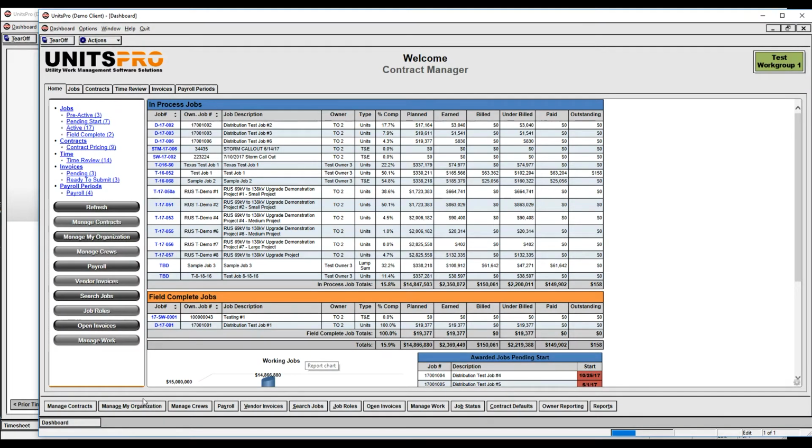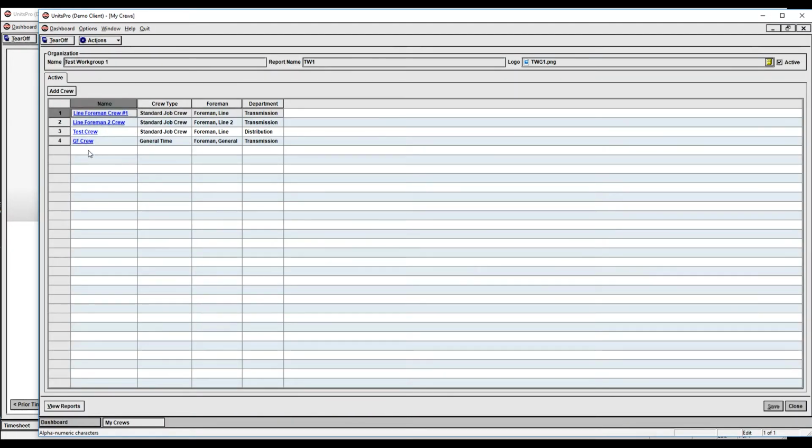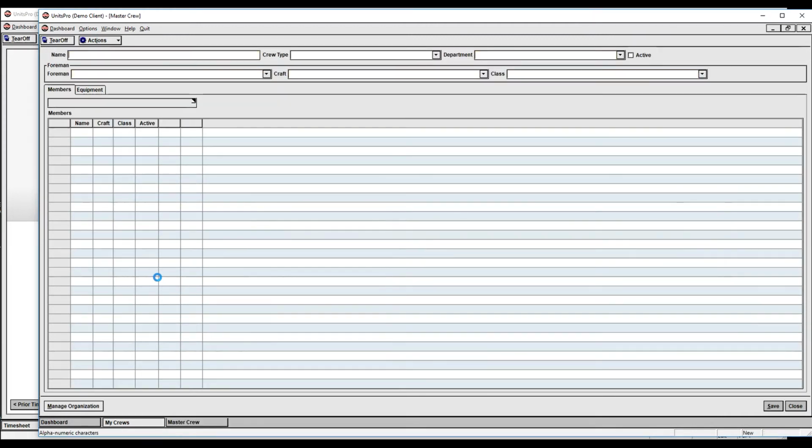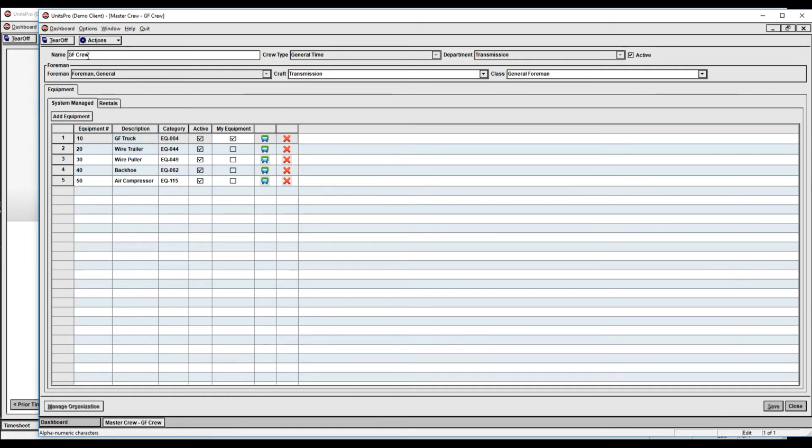In setting up the crew, we manage our crews. And here's that GF's crew. And here, instead of standard job crew, we make it a general time crew. And if we go in here, you'll see that the individual is in here. Here's their default craft and class. Here's the equipment. This first piece is tagged as my equipment. And here's that crew equipment we saw. It's not tagged as my equipment, so therefore it's assumed to be crew. And it's just that simple to administer time in UnitsPro now.